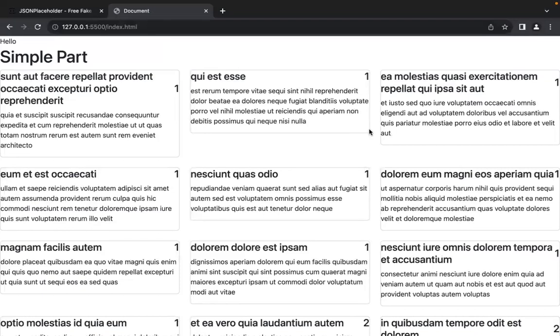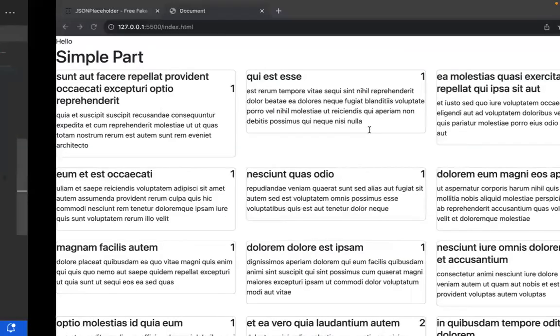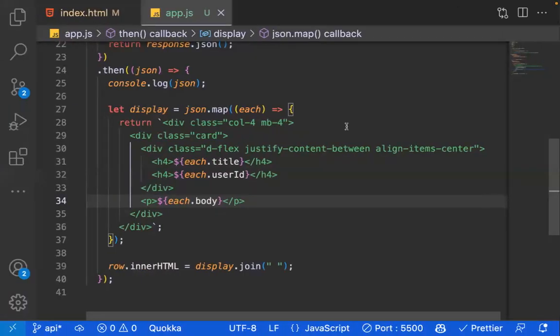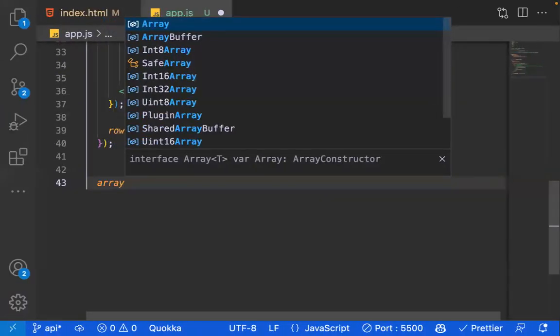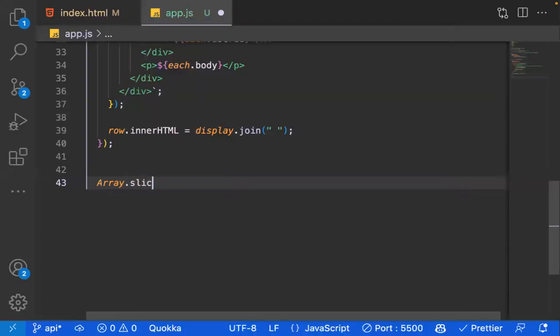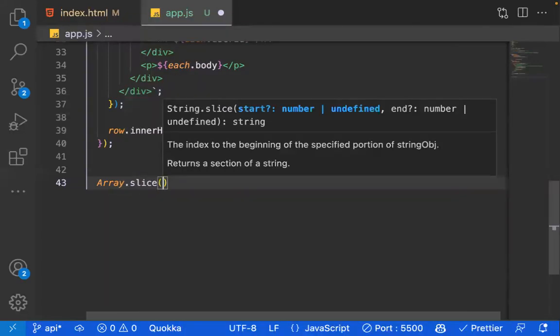Let's assume that the data is large, and I want to display just 10 at a time on my home page. I don't want to have this plenty data like this. How can I make that happen? There's a method they call slice, array.slice in JavaScript. So how does it work?